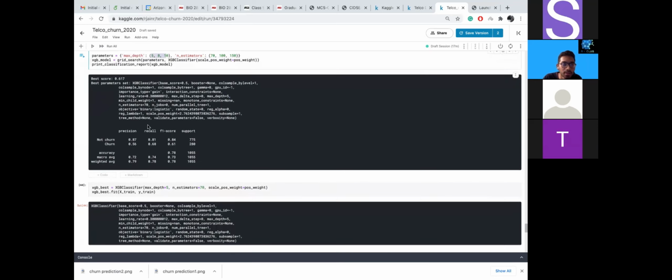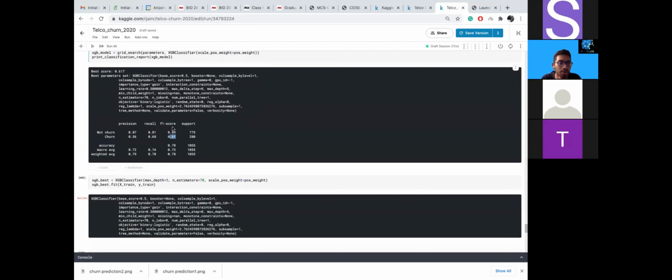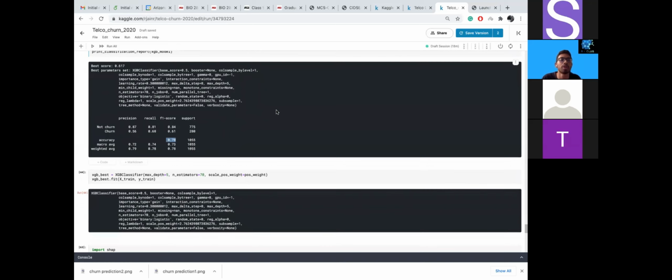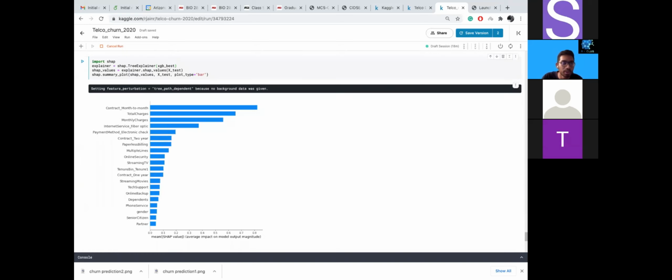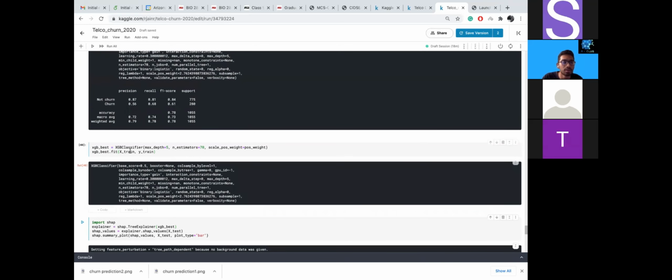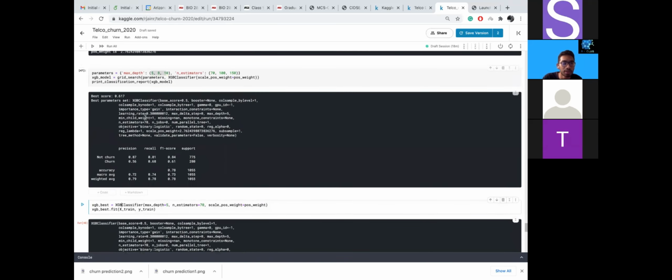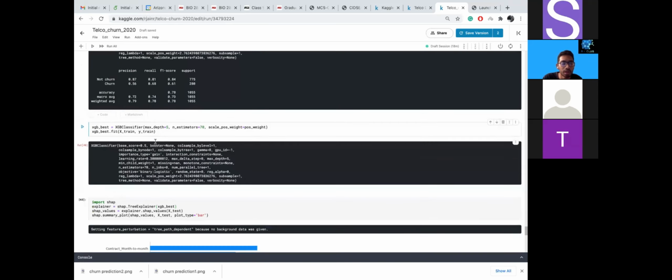Let's analyze it. So the F1 score for the not churn class was 0.84, which is good. For the churn class, 0.61, which is decent. And if you combine the F1 score of both of these, it is 0.78, which is not too bad for a basic model. So I just built another XGBoost classifier with the best parameters, which I found from here. And then let me just plot it out.